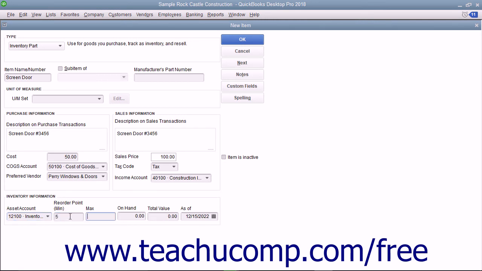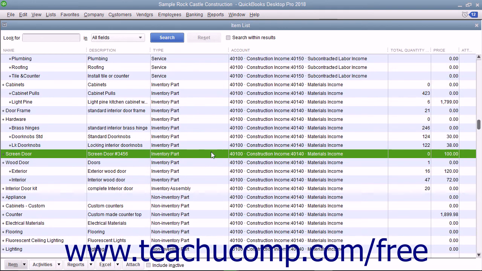If creating an inventory item for inventory you possessed as of the start date of your company file, enter the total quantity on hand as of the start date into the On Hand field. Then enter the total value of the quantity on hand into the Total Value field. Then select the start date of the company file from the As Of field. After creating the inventory part item, click the OK button to save the item.